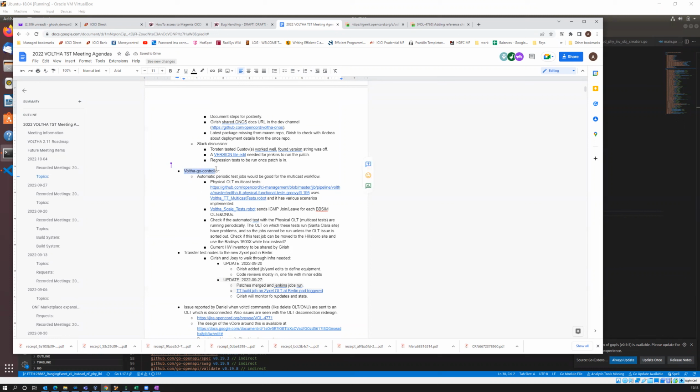Okay, the next one is on VOLTHA Go controller. Automatic video test jobs would be good for the multicast workflow. Now physical OLT multicast tests were run, and its various scenarios, IGMP. Check if the automated tests with the physical OLT are running periodically. Current hardware inventory to be shared by Girish. I think this has been shared by Girish, if I am not wrong. But I thought the idea was to move some of these jobs to XLR. Or am I getting confused with the next one? Yes, the next one, I think the sub item of this.